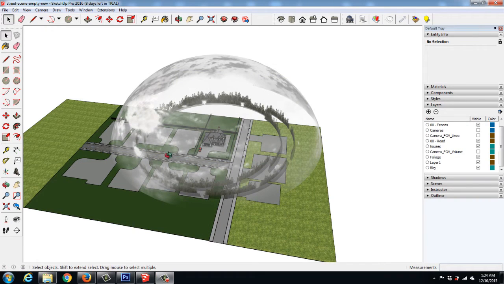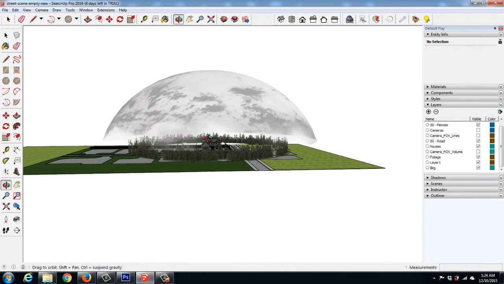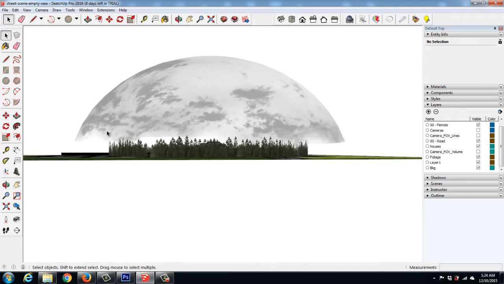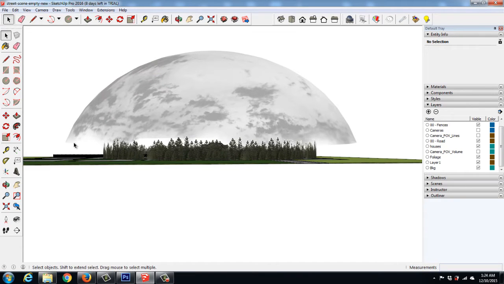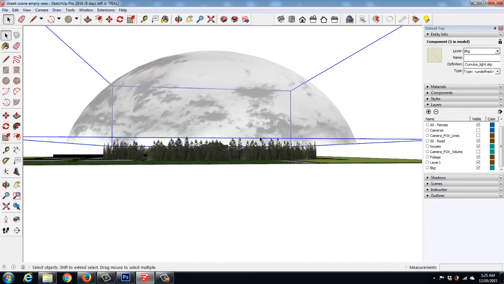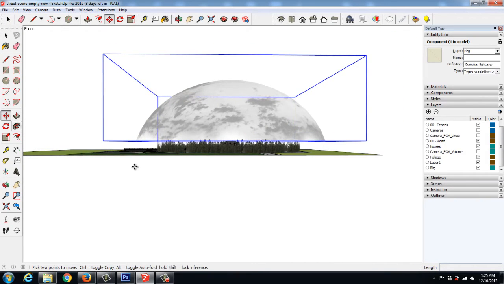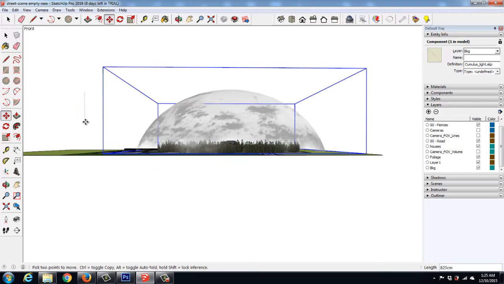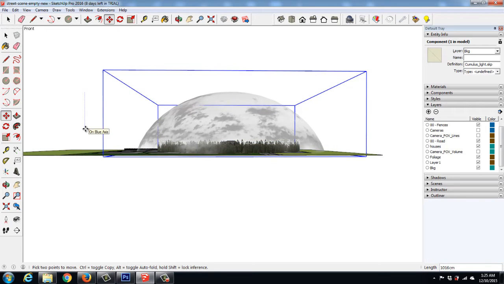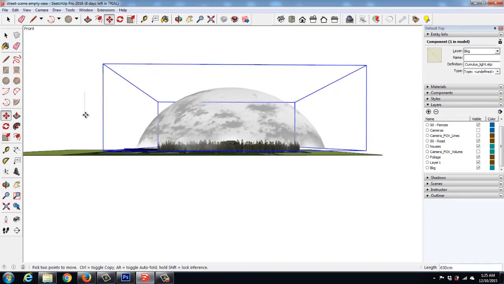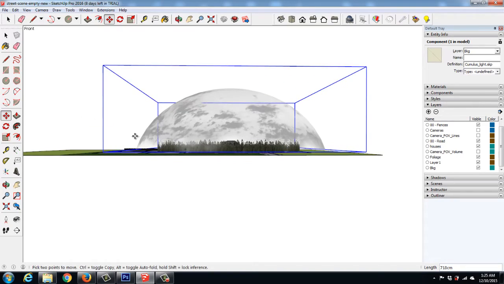But we do want to make sure that our dome isn't positioned too high in the sky, because we don't want to see the line. We don't want to see the transition between sky and ground. We want that to be smooth and hidden. Obviously, the 360-degree tree line is going to help with that, but in this case, we can just grab the dome and bring it a little bit lower. You can sink it below the horizon if you need to, but in this case, I'm just going to leave it right about here.